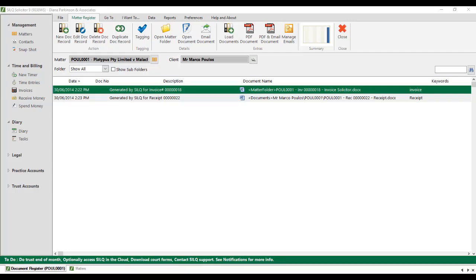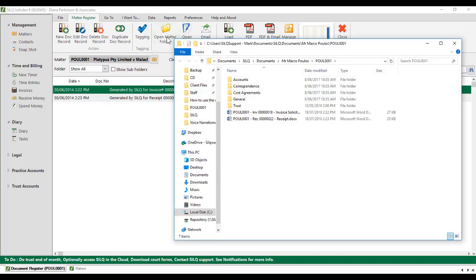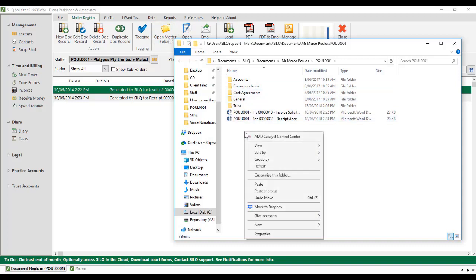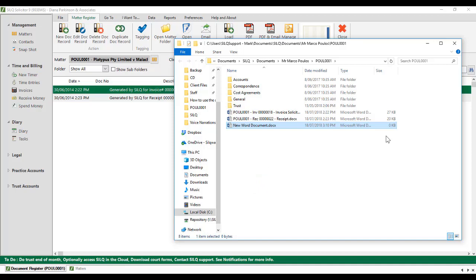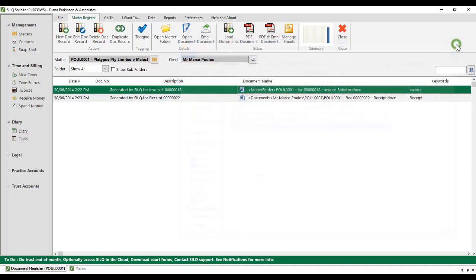There are a few ways to add an external document to the document register for a particular matter. Before you add a document to the document register, it's best to save the documents in the matter folder first, with all other documents linked to the matter. In the top toolbar, there is a button called Open Matter Folder. This will take you to the place where you will save an external document before adding it to the document register. Once you have saved the external document into the matter folder in SILQ, click on the New Document Record button in the top toolbar.